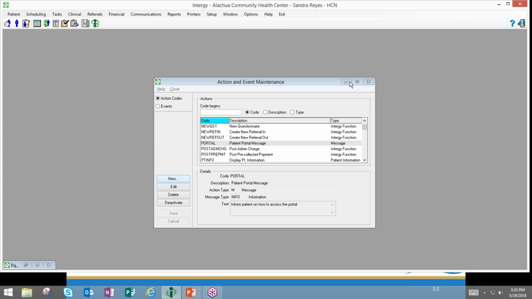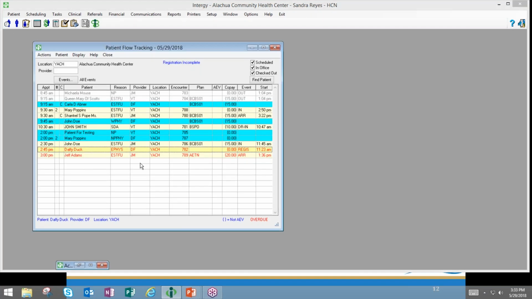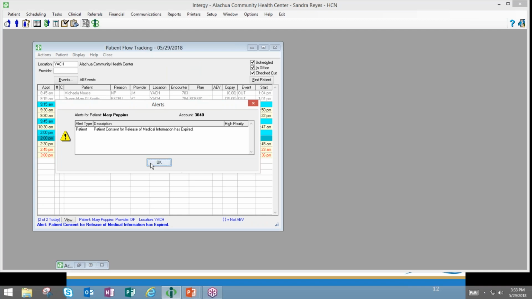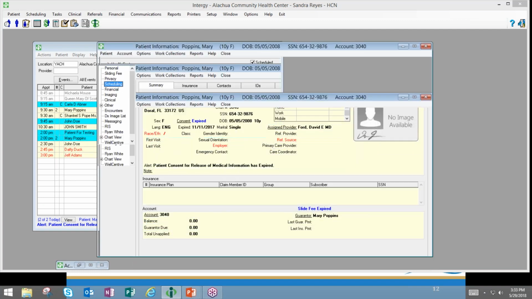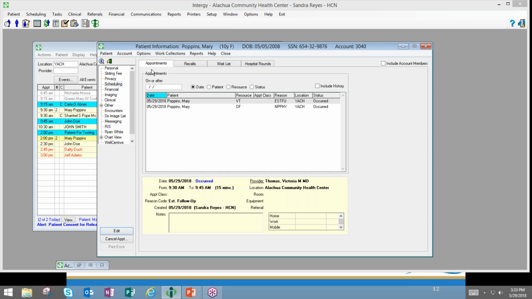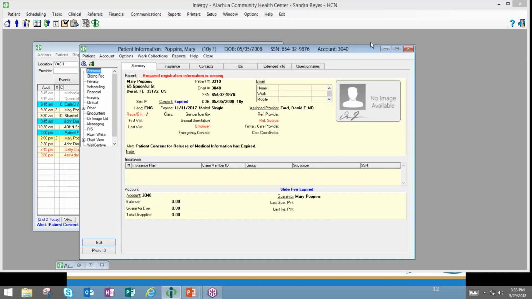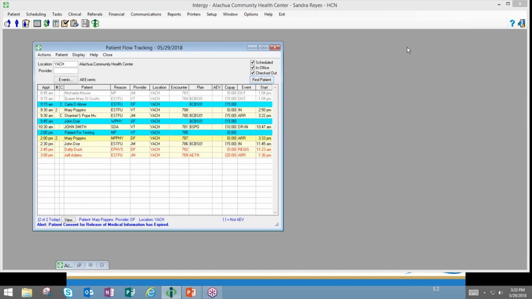So I want to edit the one that, when I click arrive, it opens patient information directly into the appointments window, into the scheduling page, appointments tab. I don't want it to do that. I want it to display on the personal summary page. Okay, so what I'm going to do is edit the action that is linked to this event.